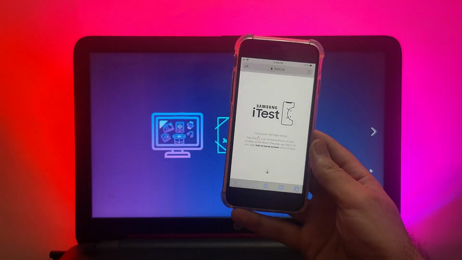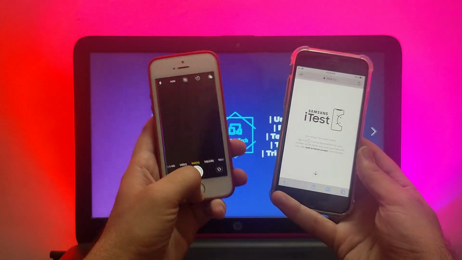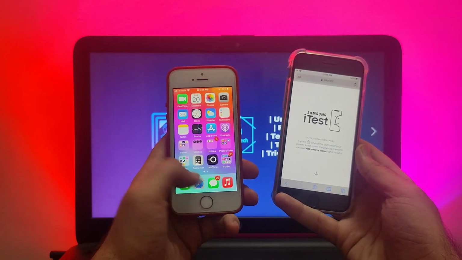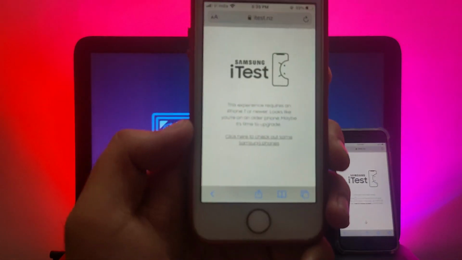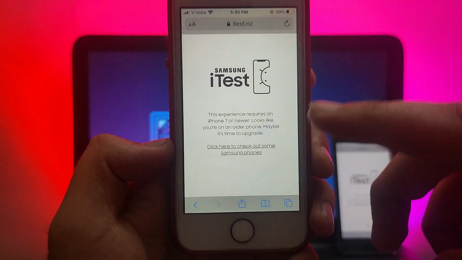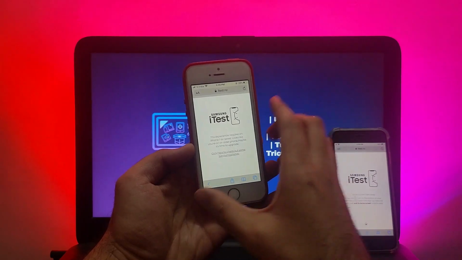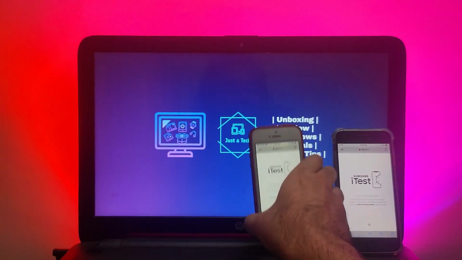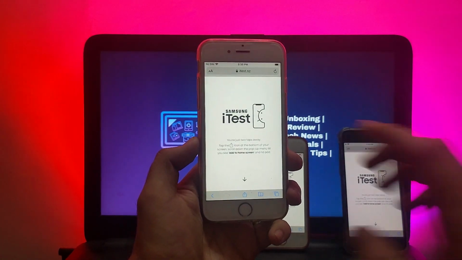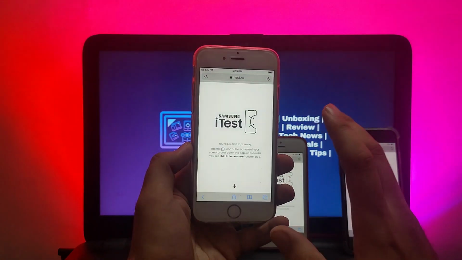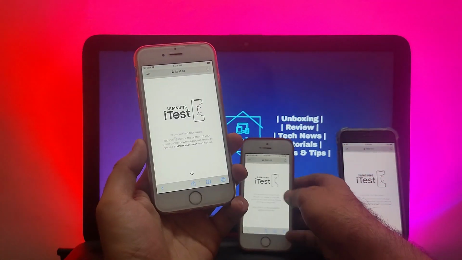Now I have tested the same website on different devices. I have an iPhone SE first generation running the latest iOS 14.4.2. I tested the same website on this device, but it's showing that you need an iPhone 7 or above to run this Samsung iTest UI. Then I ran the same website on my iPhone 6s, which is also an old model, but it's running the latest iOS version and it's working well. I don't know why it's not working on the iPhone SE first generation, but it's working on the 6s, 7 and the other models, because both these devices have a similar processor.